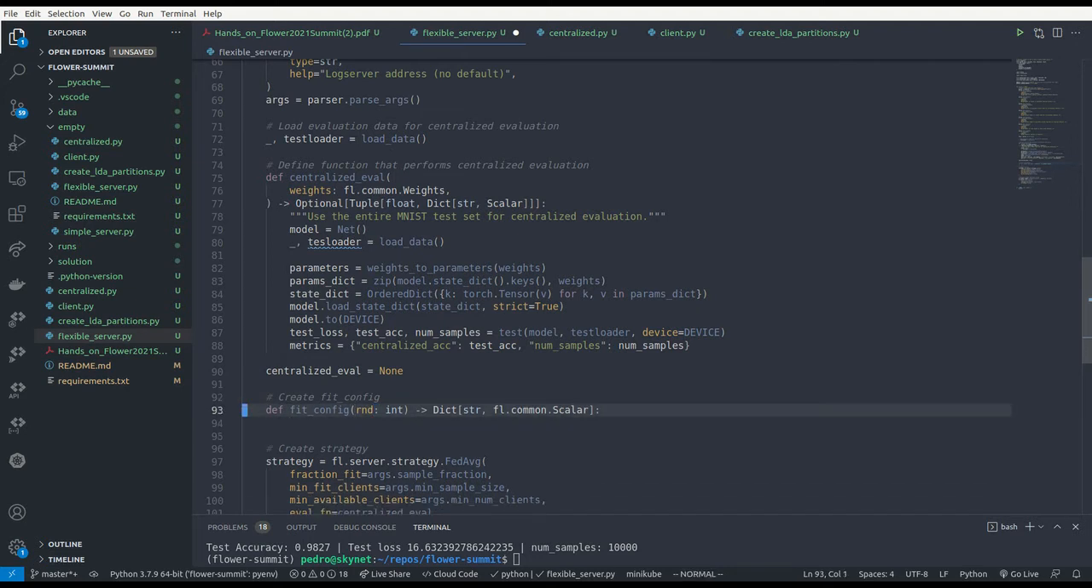Now, the other thing that we need to do is to create a function that will give a configuration dictionary to each one of our devices that they will use while they're fitting the model to their local data. And this is done by defining a fit config function. Notice that one input of the fit config function is the round number. So if you want to use any logic that is dependent on the round number, then you can do so here.